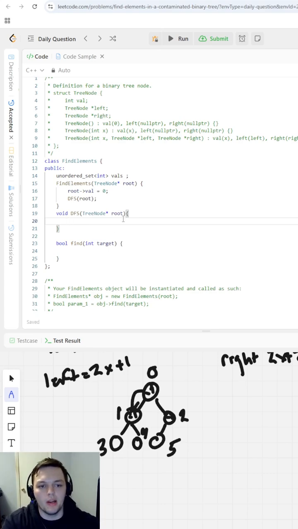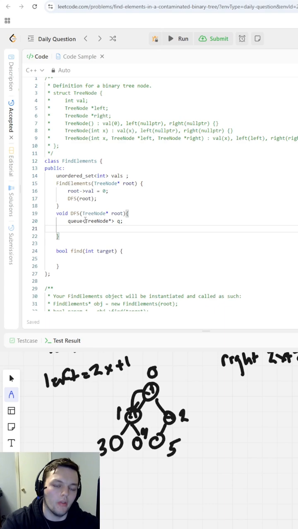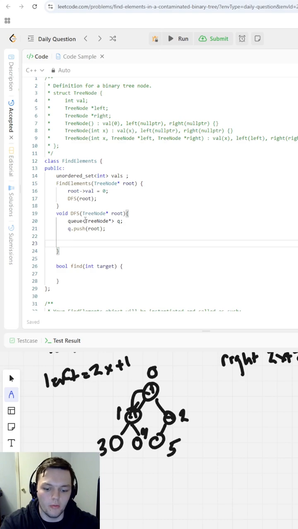Now, since the first root that we pass is going to be already ready because we set the value to 0 already, we're going to do a queue of tree nodes that we need to check. Call it queue. And then we'll say queue.push(root), because root's good to go. And that's where we start our iterative search. So we'll say while not queue is empty. So while there are nodes in the queue to check for children, we're going to keep looping and keep checking.